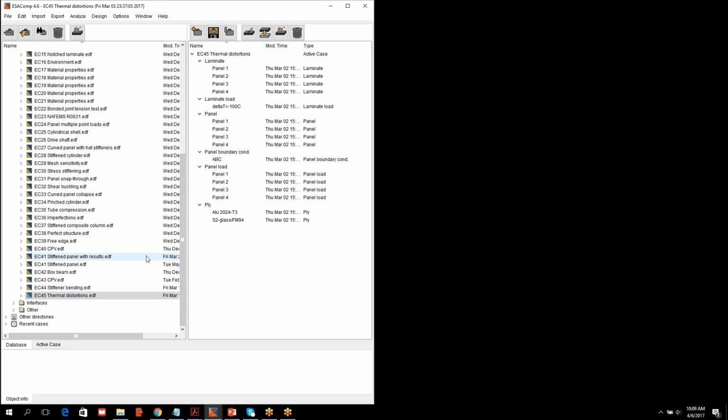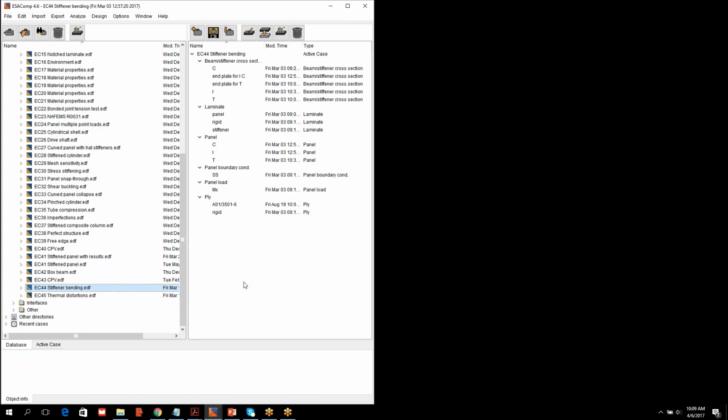The second example is related to the cell-based stiffeners, and for this one I will take another example case. This example illustrates the cell-based stiffeners and how they differ from the traditional beam stiffeners. By default, stiffeners attached to the panels are now modeled with cell elements.